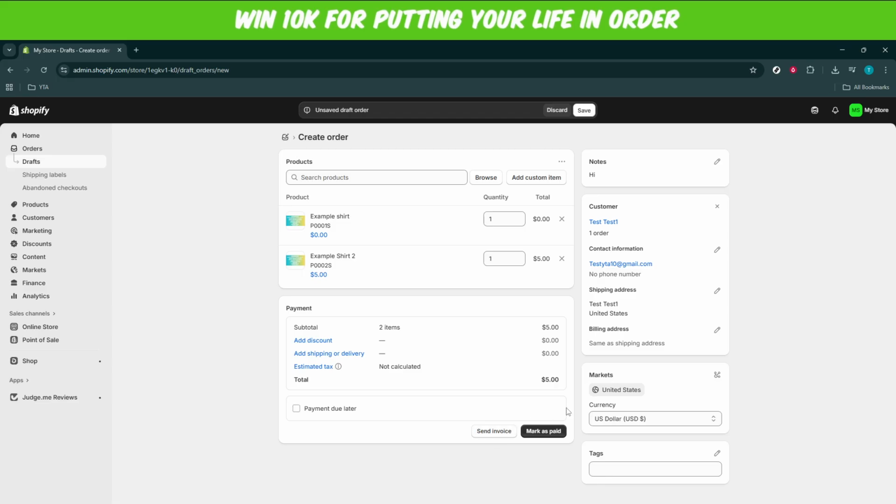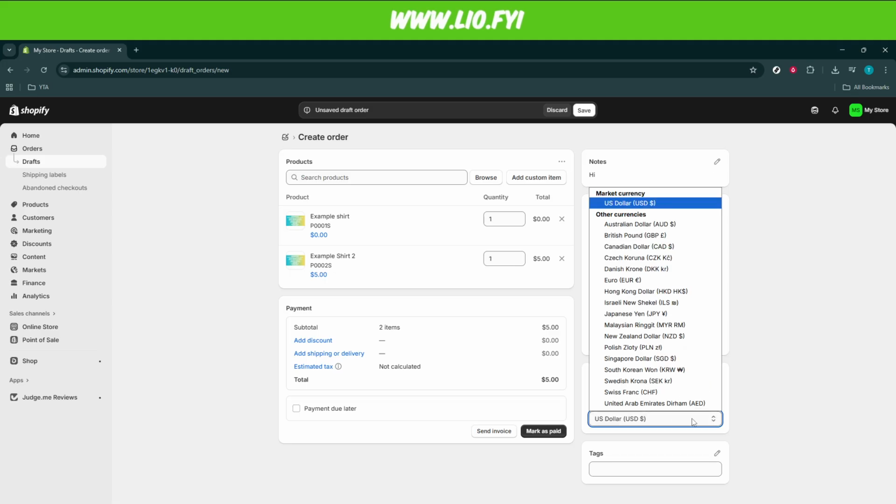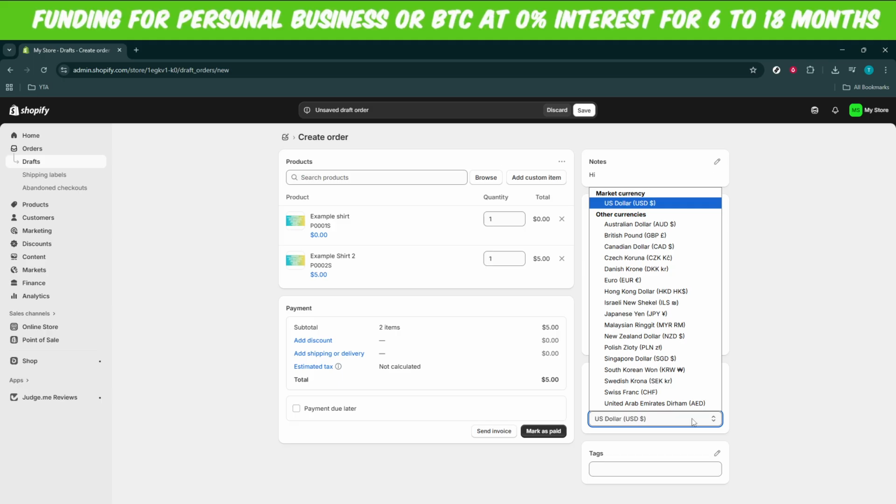This is particularly crucial for businesses operating in multiple regions, ensuring that you're aligned with market-specific shipping or tax requirements. Next comes currency selection. By clicking on Currency, you can set the appropriate payment currency, especially useful for international customers or when dealing in multiple currencies.